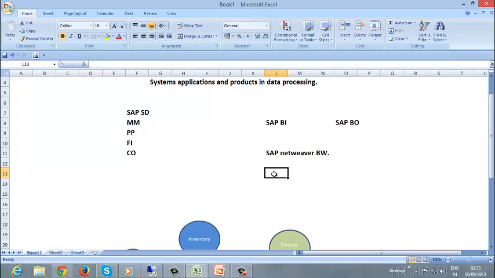Why SAP BI? Why not any other reporting tool? Why not any other data warehousing tool? That may be the question. There are a lot of advantages of using SAP BI with respect to any other data warehousing tool, because data extraction from ECC is much easier with SAP BI.